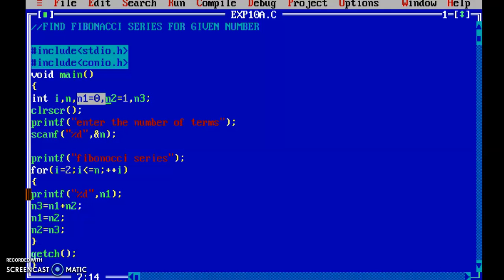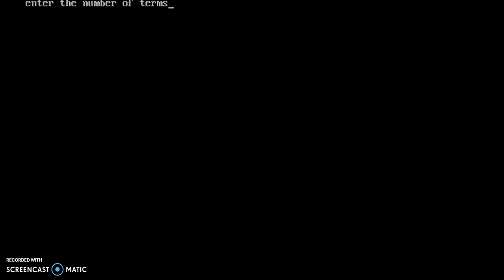n1 plus n2, addition of these two numbers will be stored in n3. So after the addition, the number will be changed because we have to change the position, so that n2 will become n1 and n3 will become n2, and so on. Compile the program, run the program. If you want 5 terms, the Fibonacci series is 0, 1, 1, 2. And always the Fibonacci series gives one digit less because of the 0. Again we will run the program. Here 10. Look, 0 plus 1 is 1, 1 plus 1 is 2, 1 plus 2 is 3, 2 plus 3 is 5, 5 plus 8 is 13, and 13 plus 8 is 21.